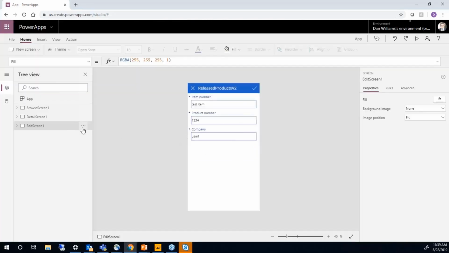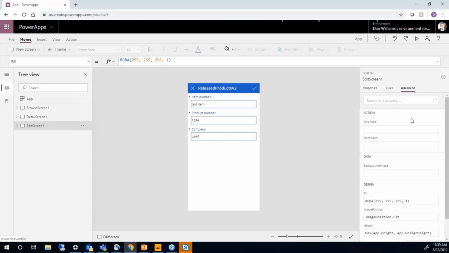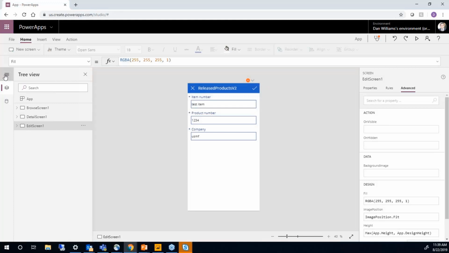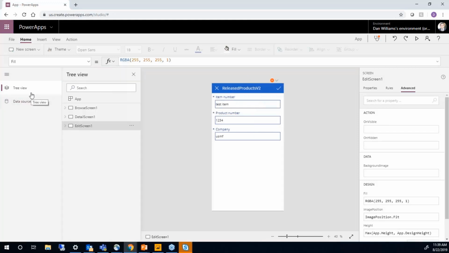So Power Apps is a very flexible tool. It has some advanced features as well that allow you to do some more advanced programming. But in general, creating an app is pretty simple, especially if you start with a predefined ERP or common data model table.